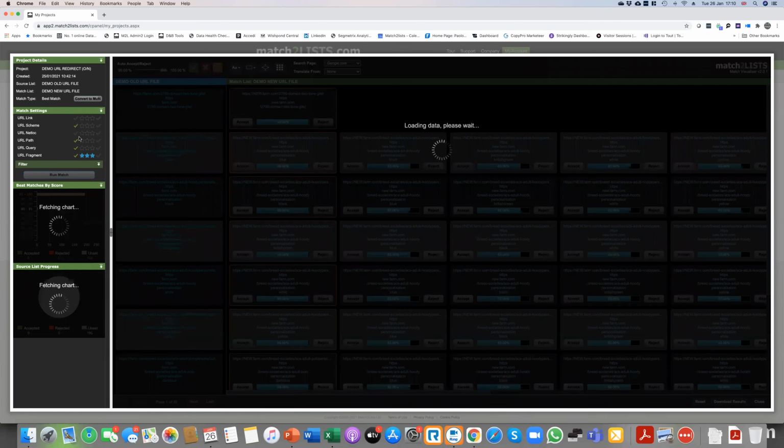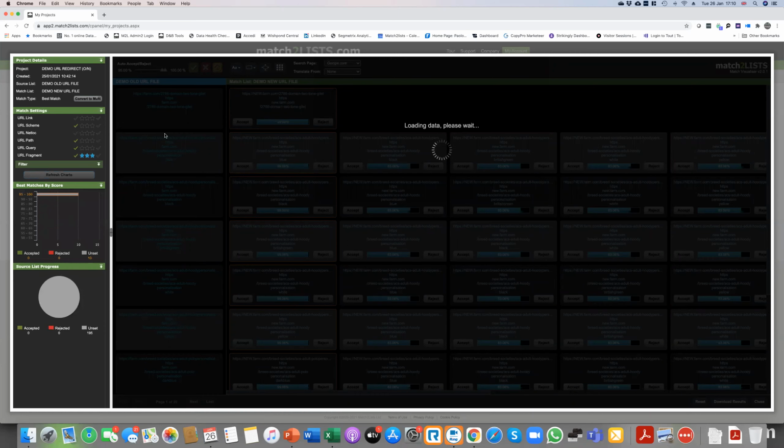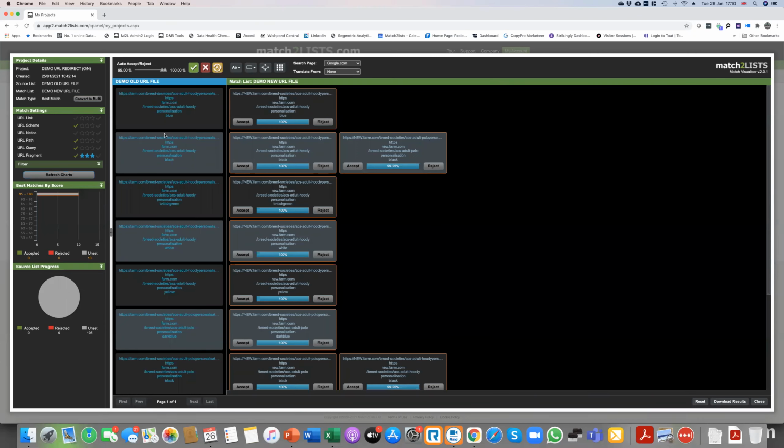So I noticed that I am leaving out the netloc because in one side I have it as farm.com, in the other side I have it as new farm.com. So there is a little bit of a wording inside it, although the system still delivers me 100% because it's based on the schema, path, query, and fragment elements.